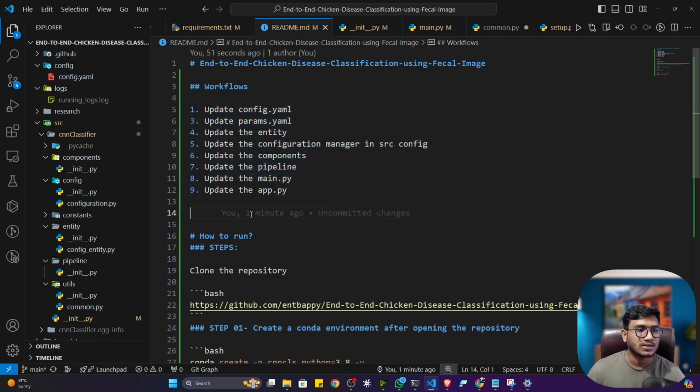Got it? So yes, now what we'll be doing, guys, we'll be doing our data ingestion component. First of all, we'll be doing it in our Jupyter notebook. I'll try to show you the entire Jupyter notebook experiment. Then I'll try to convert this notebook into modular code.